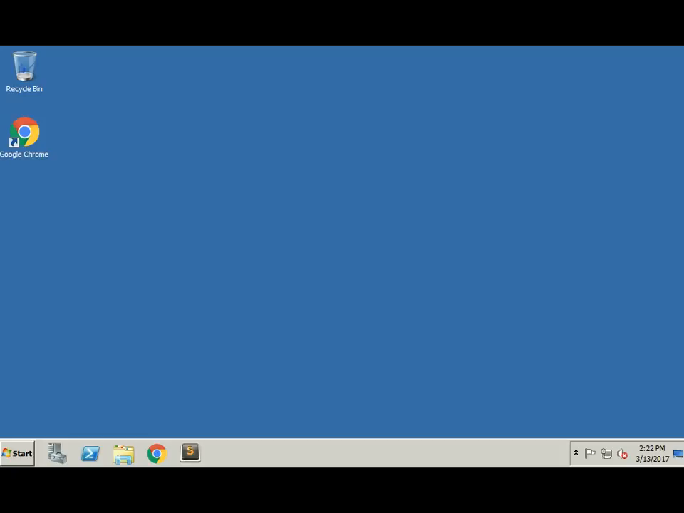Today we are going to be taking a look at installing Active Directory within our Windows Server 2008 machine. This is Windows Server 2008 R2 by the way, and this is running in VirtualBox.